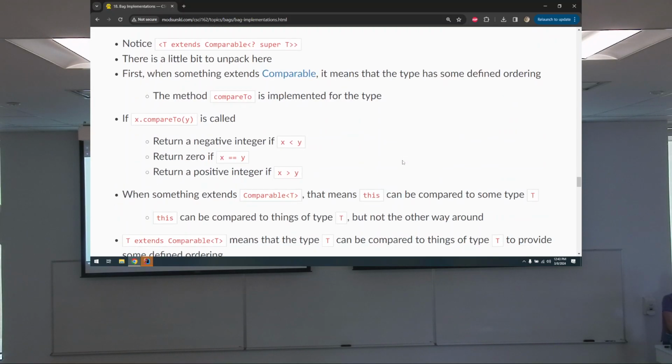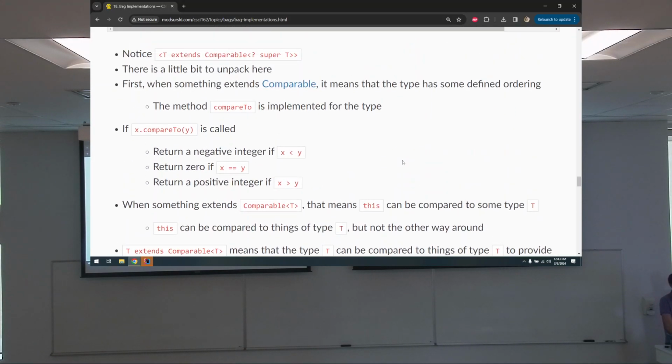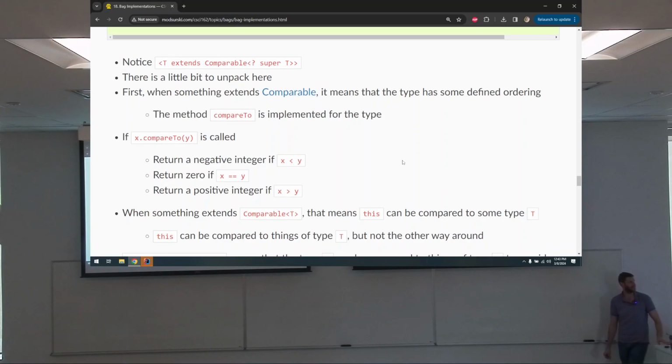So I'm going to break down the comparable thing a little bit. And I'm just going to basically read this part. So notice T extends Comparable<? super T>. What does all this mean? Well, there's actually quite a bit to unpack here. But at the end of the day, what I said it was, the elements have to have some order defined for them is effectively all that really matters. But there is a little bit of nuance to it we can go into.